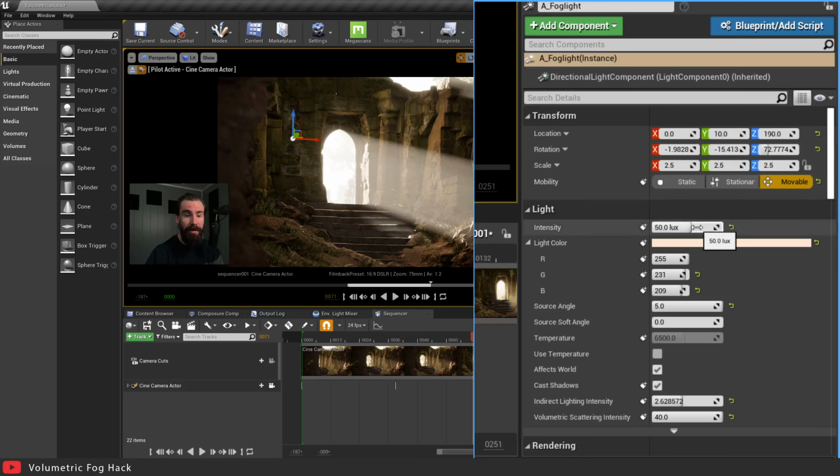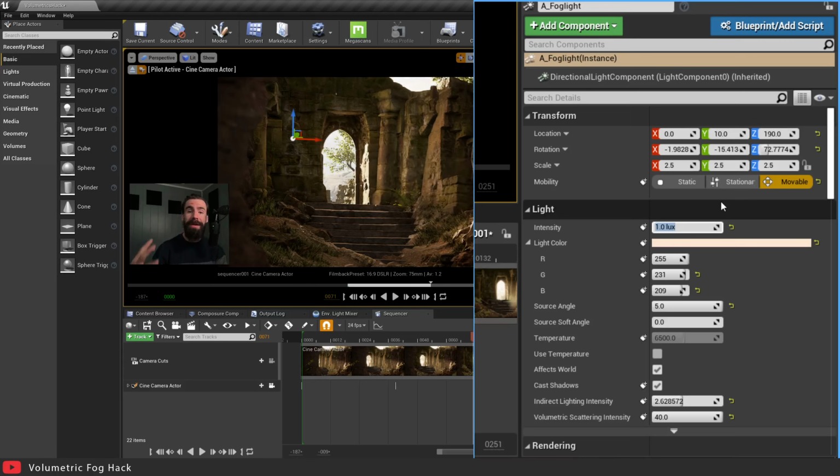entirely disable the intensity, or not entirely, but put it very low. So I'm going to set it to something like 1, because I don't want this light contributing to my scene at all. I don't want it casting light on my scene. So we give it a very low intensity, and then we're going to accentuate the volumetric scattering intensity to something absurdly high. So let's try 1000 for now.